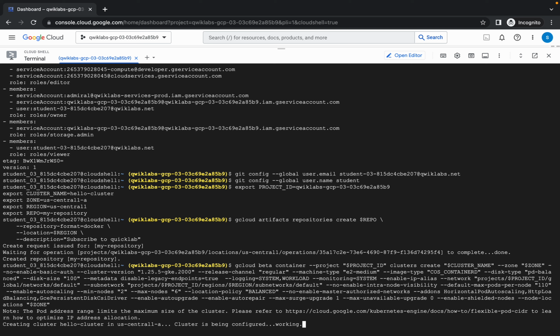And one more thing, make sure your laptop does not go to sleep, otherwise the Cloud Shell will be disconnected and you will face an issue in the next task. So please make sure of that. So just wait for now.